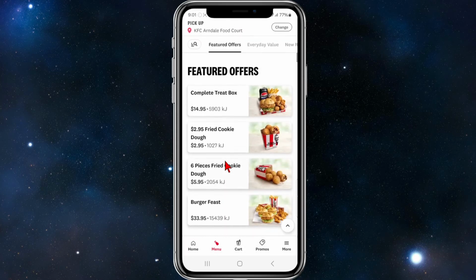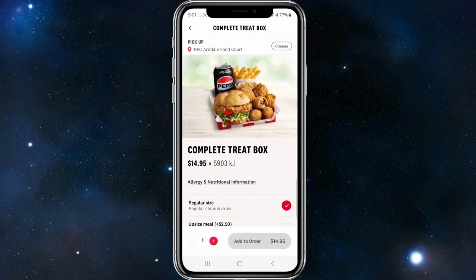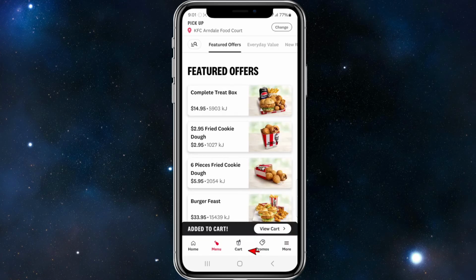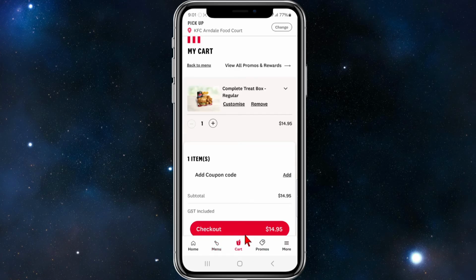And now what you want to do is basically put a product in the cart, and that's where you can add the KFC voucher here. So alright, I'm going to add this to my order and click on continue ordering. Just want to get to the cart here, and it says 1.